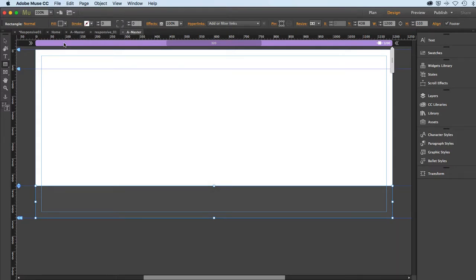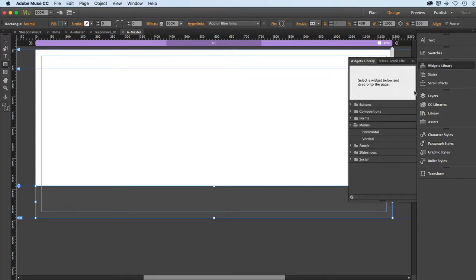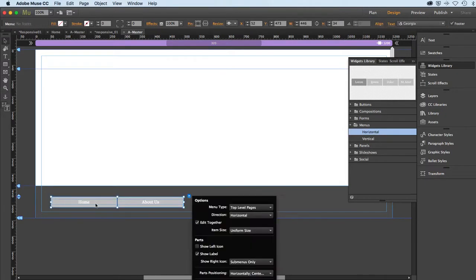Okay, so there's basically three elements we want to put on the footer. One is a little menu. A little copyright text box in the middle, and just for fun, a widget on the right hand side that can be clickable for Twitter. So let's start with maybe the menu. Move up to our widget library, and I will just drag out horizontal menu and drag it over to the left here.